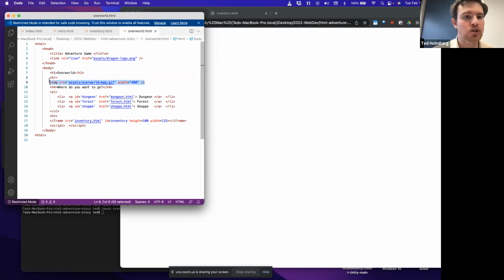We'll embed an image that is an animated GIF of our overworld, and we'll set it to be the width of 480. Then we're going to use a heading 4 element to alert the player, hey, where do you want to go? And here we're going to create an unordered list. We can create either an ordered list, which is a numbered list, or an unordered list, which essentially uses dots.